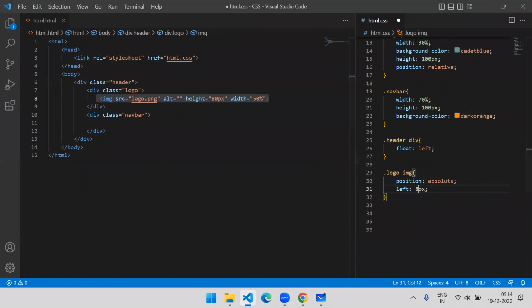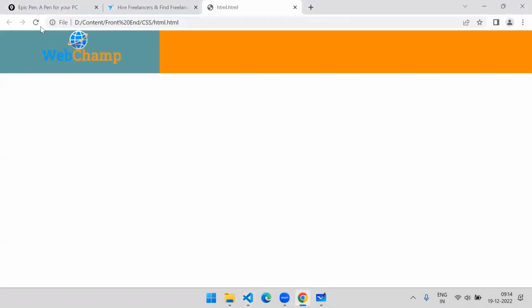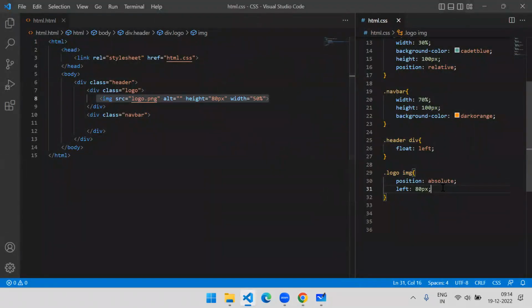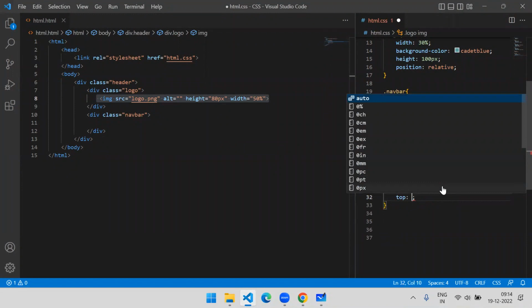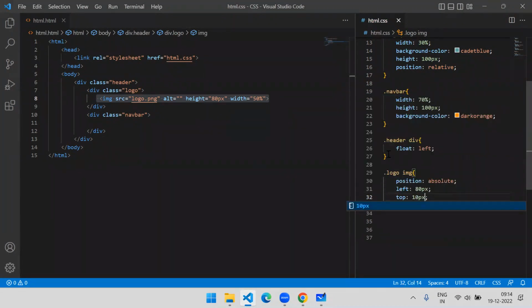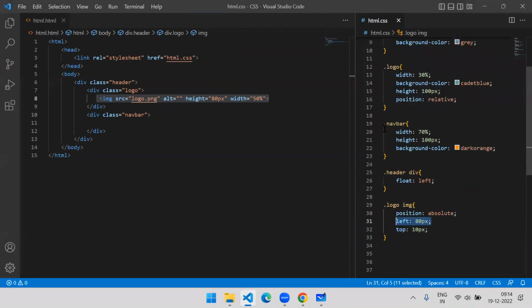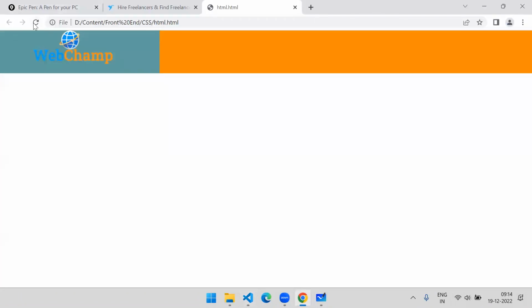If this is bigger, you can see it is getting shifted to the right side, so we can reduce that left value. And now I want to set top, and for top I will take 10 pixel, because we have taken a height of 80 pixel and 20 pixel remains. So I will leave 10 pixel from the top. It automatically takes the 10 pixel, which will be the remaining part.